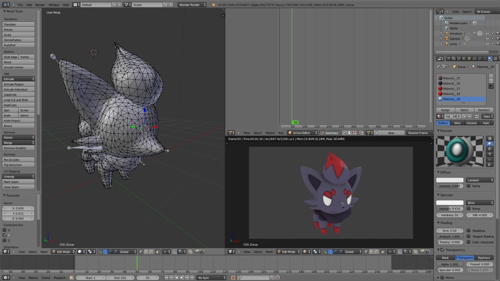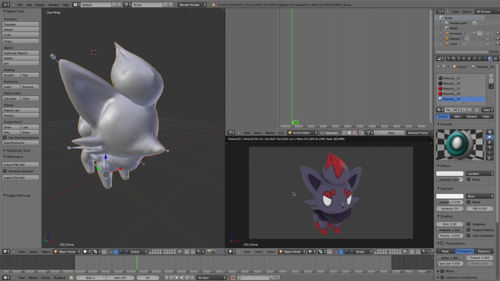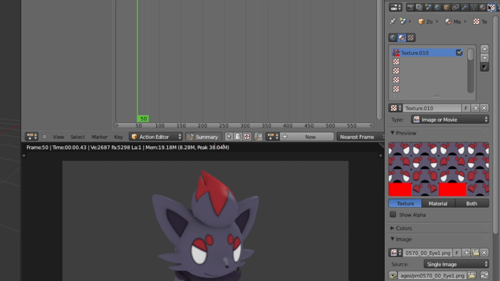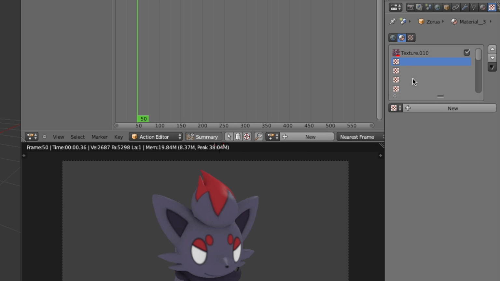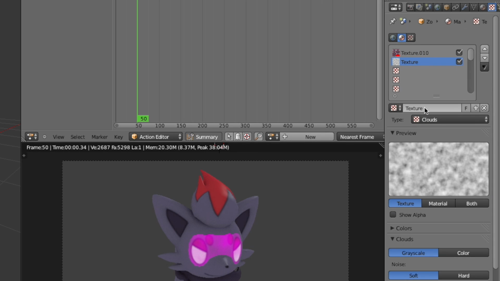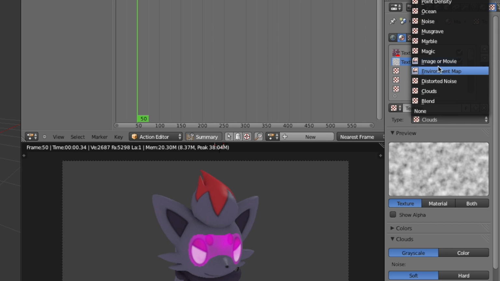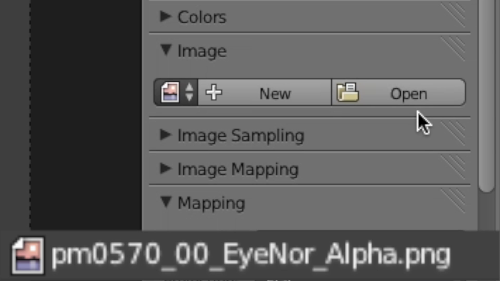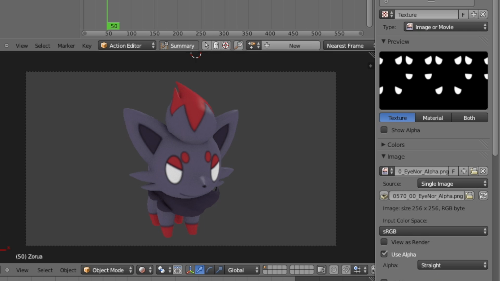So we're going to go out of edit mode, back to object mode, and we're going to go up to his normal eye material. Now instead of using the merged material or the merged texture this time, we're going to add a new texture. So we're going to click here, and then we're going to click new. And then when we want our type of texture, we're going to go from clouds to image or movie. And then we're going to go down here and press open. Now in the Zorro texture folder, you should notice a texture with this name. You're going to want to open that texture.